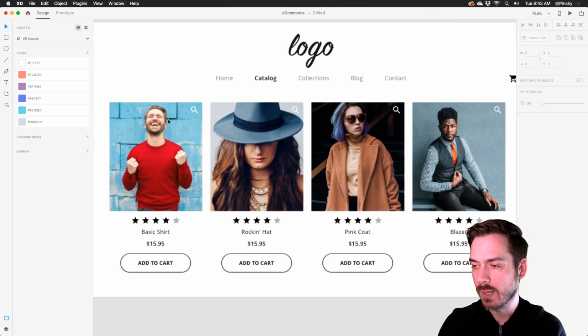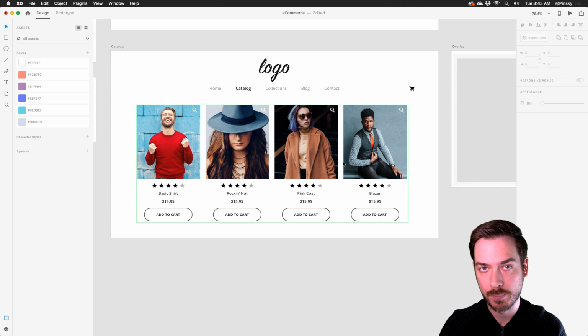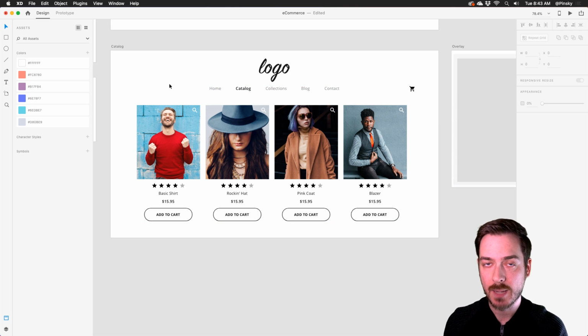Well, what if you wanted, when you click on this search icon or the quick look icon, that overlay to appear over top of this artboard so you don't have to make an entirely new artboard like this with that overlay on top of it, right? So what we're able to do is use prototyping in Adobe XD to make that happen.